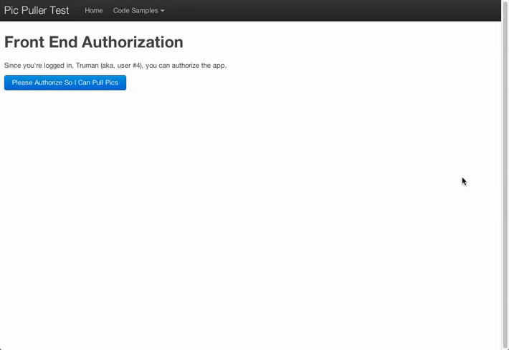I wanted to walk you through a new feature that was added in version 0.9.2, and that's the ability to authorize a user from the front end of your site. So you would not have to give them access to modules, and you wouldn't have to give them access even to the control panel to authorize your Instagram application.